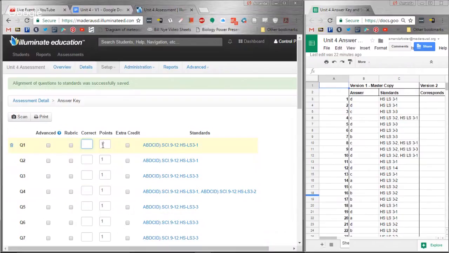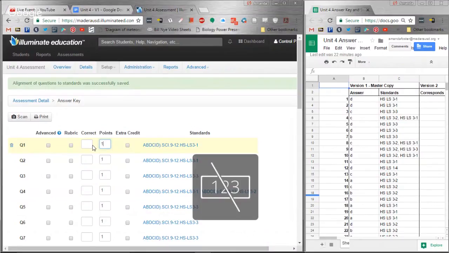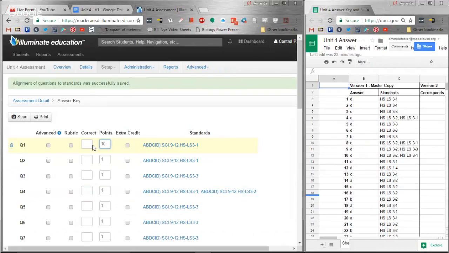You can change the points. I always just keep everything at 1, but you can change it to whatever you want, I think. So that one could be worth more points. I keep everything at 1. There we go. And I'm still in split screen, so I can just look over and type in my answer key.